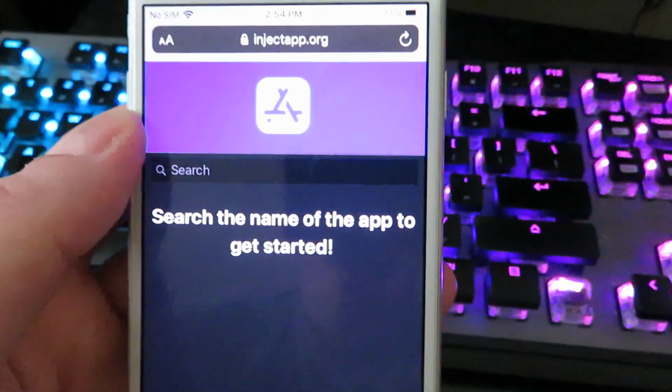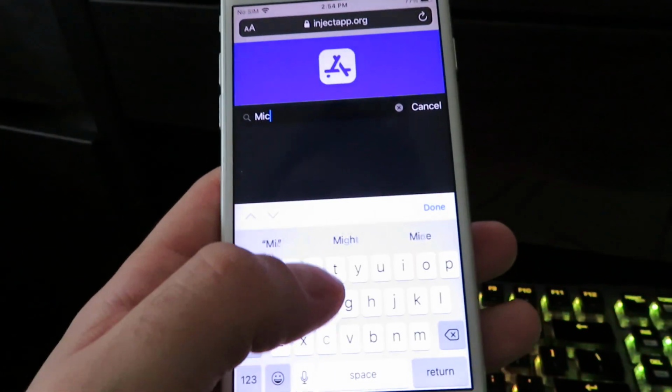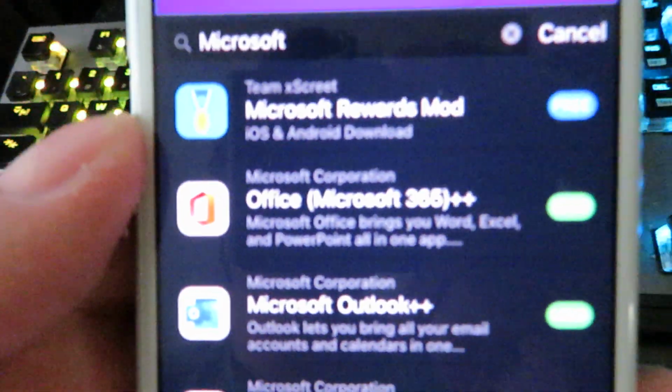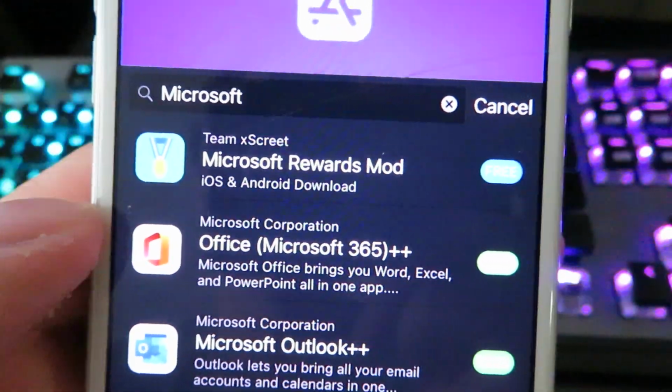All right, looks like we are on the official website. Go ahead and click the search bar. And we're just gonna type in Microsoft and then click done. Now you're gonna see this one right here. It says Team Xcrete Microsoft Rewards Mod.